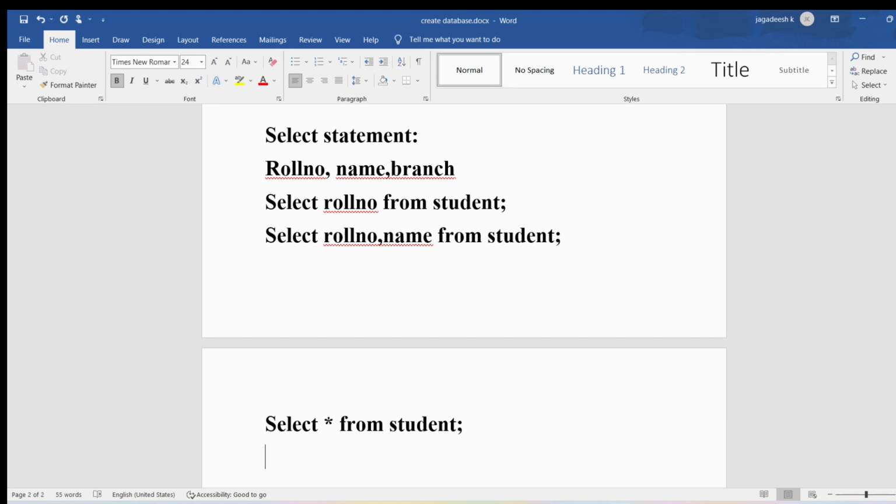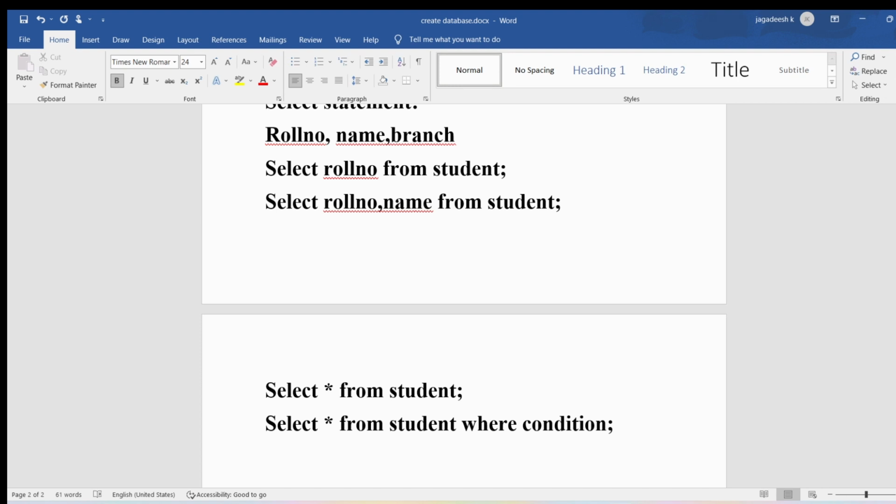Let's consider that you want to display the tuples which satisfy a certain condition. You don't want to display all the rows. You want to display only a few rows, the tuples which satisfy the condition. Then you can write select star from table name, which is student, and then you need to write a where clause, and then you write a condition. Only the tuples which satisfy the condition are displayed.